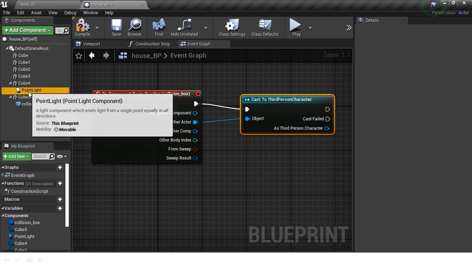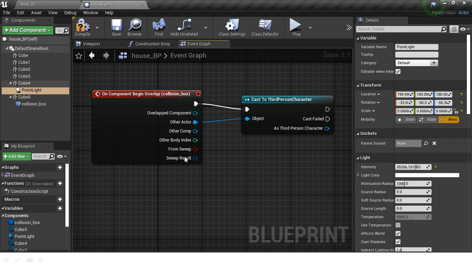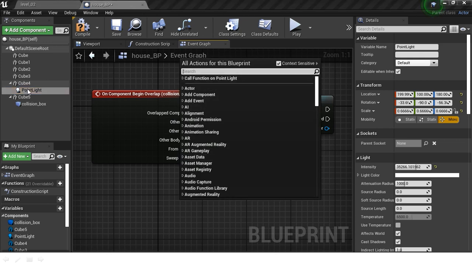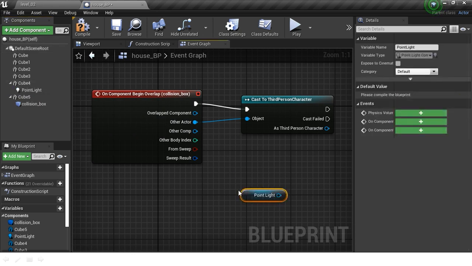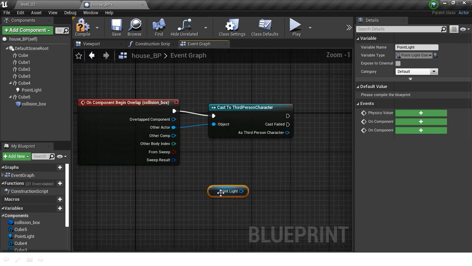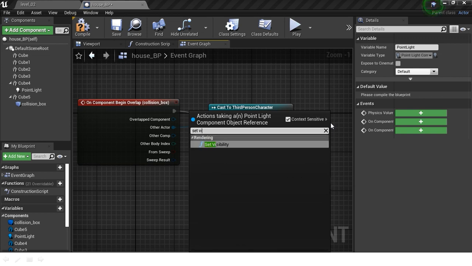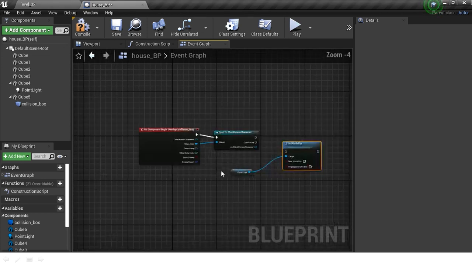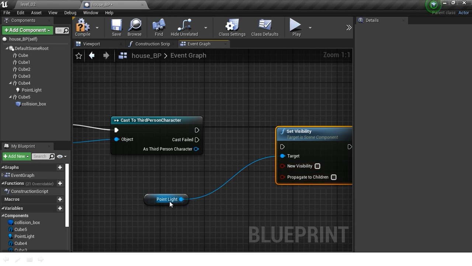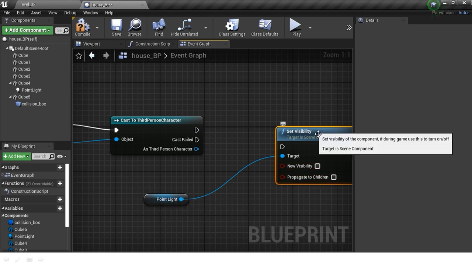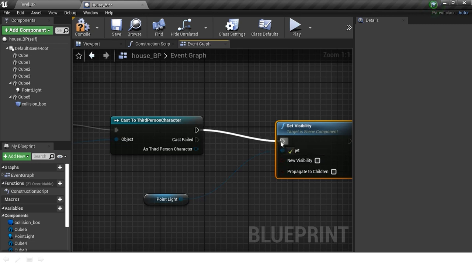For other actor we have to do cast to third person. And the light, I'm not able to get the direct reference for this. So just select the light and drag it here. This time you have to drag the light, and say set visibility. Connect with this and say yes. Do compile and save.